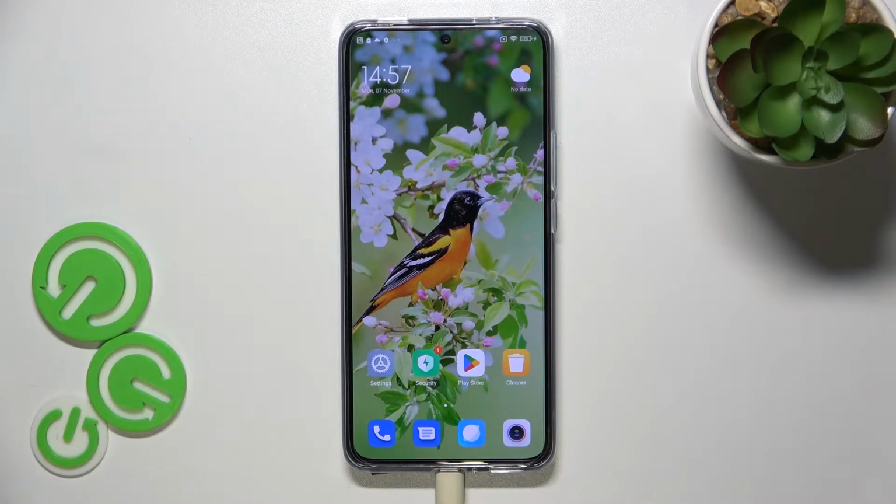Hi everyone, in front of me I've got XIAOMI 12T Pro and let me share with you how to virus scan your device.